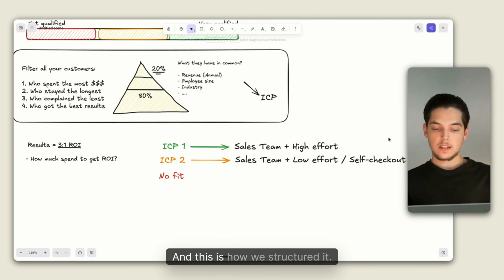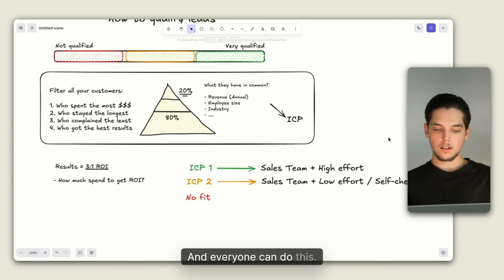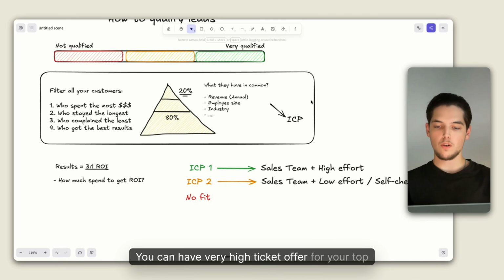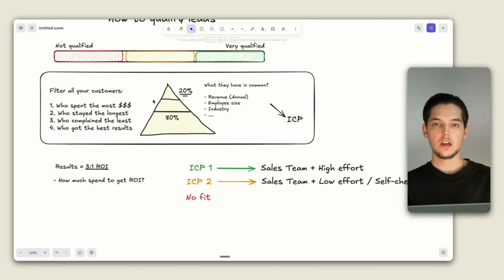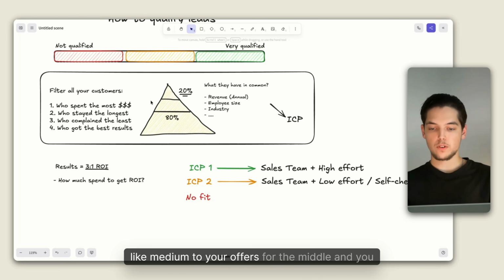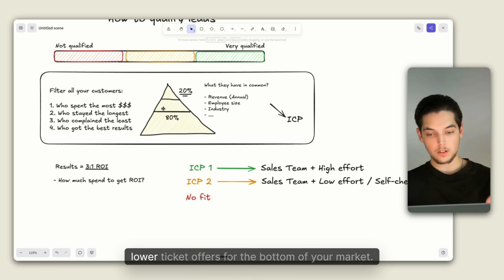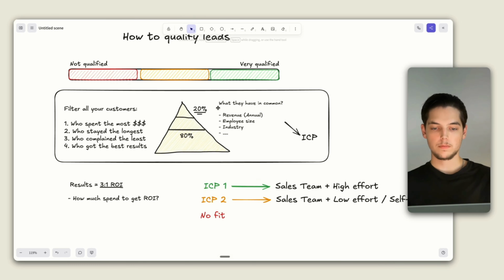And this is how we structured it, and everyone can do this. You can have a very high ticket offer for your top 20%. You can have normal, medium tier offers for the middle, and you can have lower ticket offers for the bottom of your market. Okay?